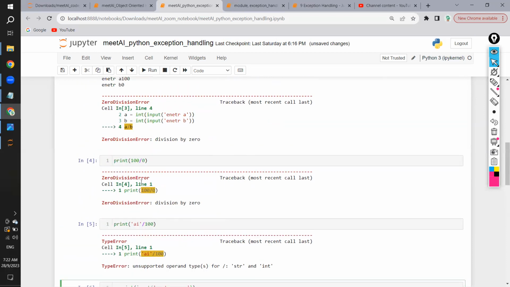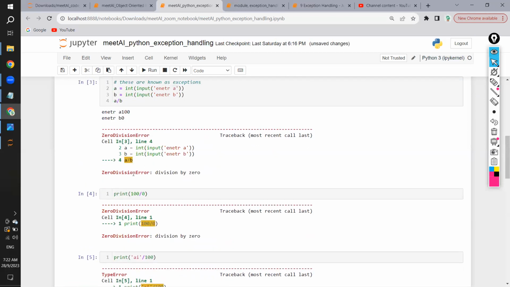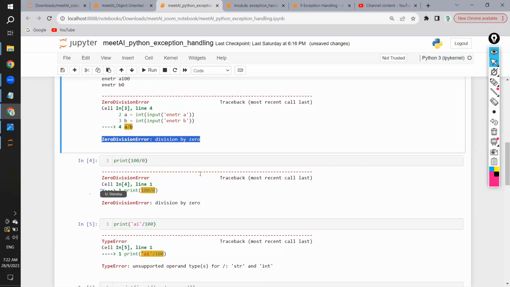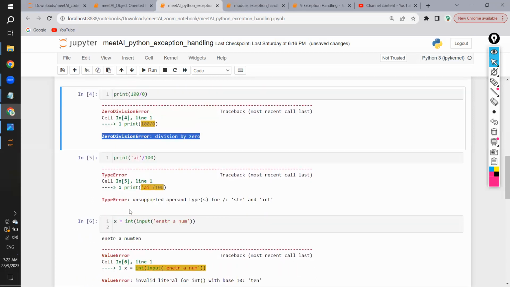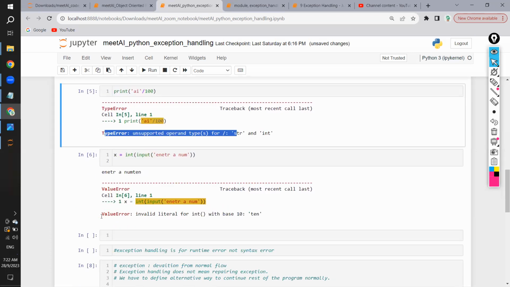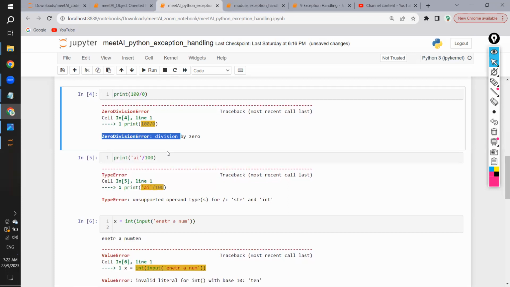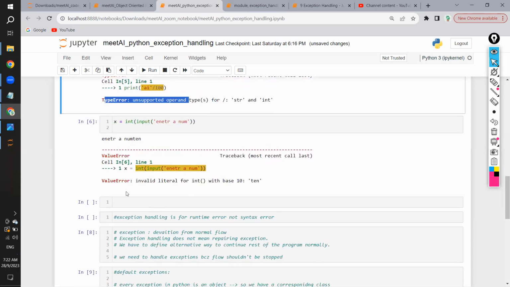Now let's take the exception handling concept one by one, step by step. What we are getting are different types of exceptions, and we will see how you can stop them. This is one exception, the zero division error. The type error is another exception, the value error is another exception. Here you have three different types of exceptions: zero division error, type error, value error.